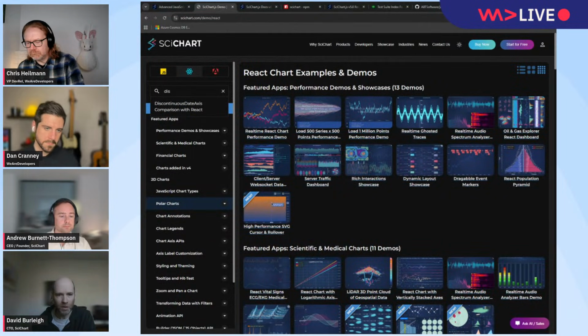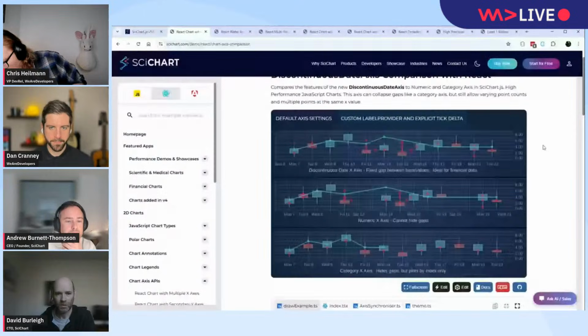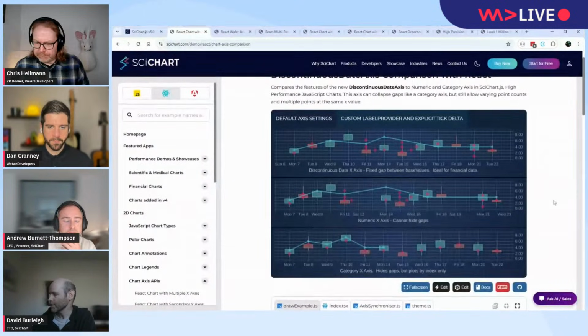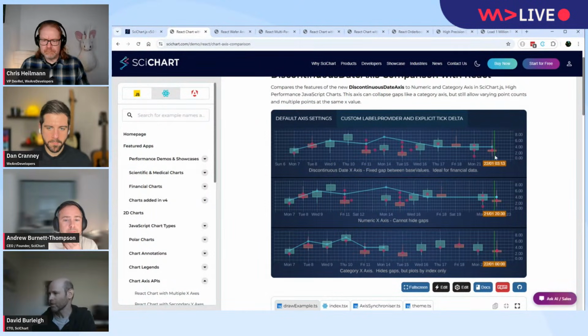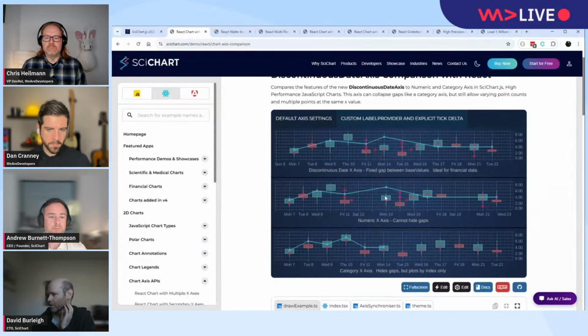If I can show my screen. Yeah, so this is the discontinuous date axis. This is a very standard problem that customers, particularly in financial applications, have, where you have date-based data but with gaps in it. Stock markets, for instance, only trade on weekdays, so you've got these gaps in the data.